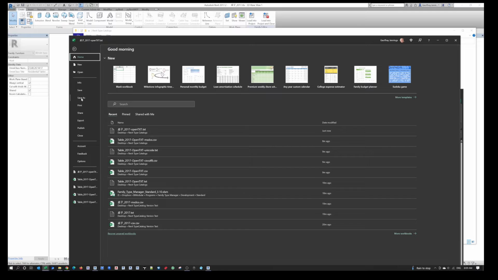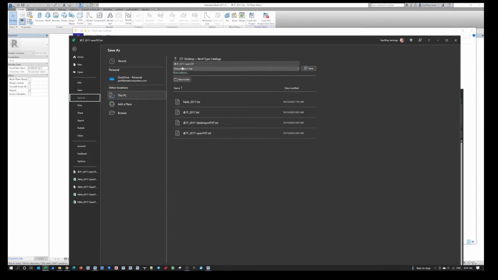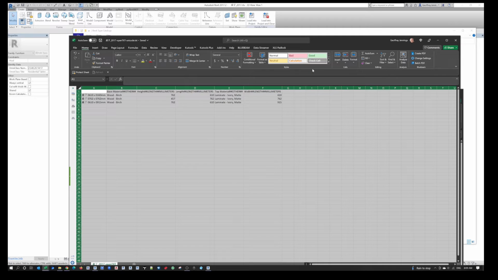Let me do some saves first, and we'll do export seconds. So we're going to do a save as. It's going to bring up Unicode because it sees this as an international language. So we'll go ahead and just use this file, call that Unicode, and press save.